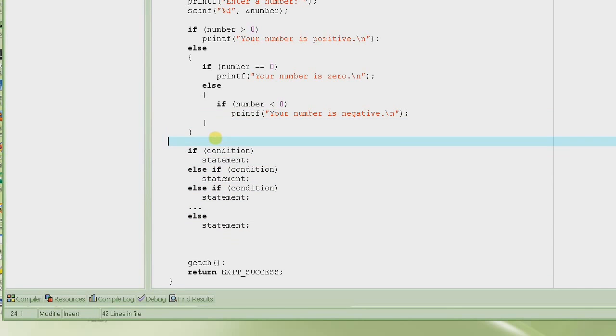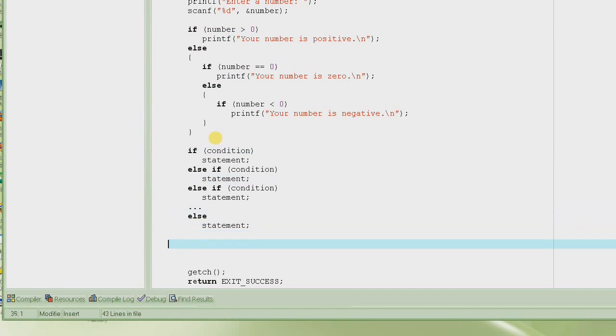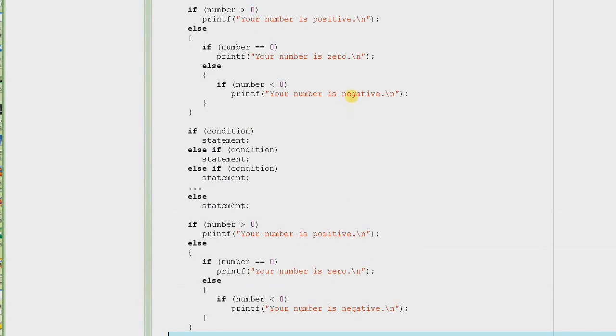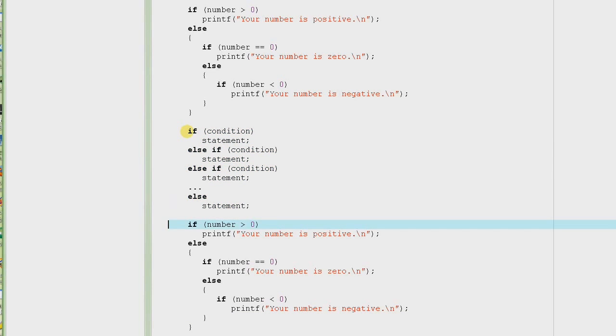So let's see if we can do something similar here too. Let me just copy paste it here. So let's look at the code here. This is what the syntax of the if else if statement looks like. Okay, so let's see if we can bring it the same way.